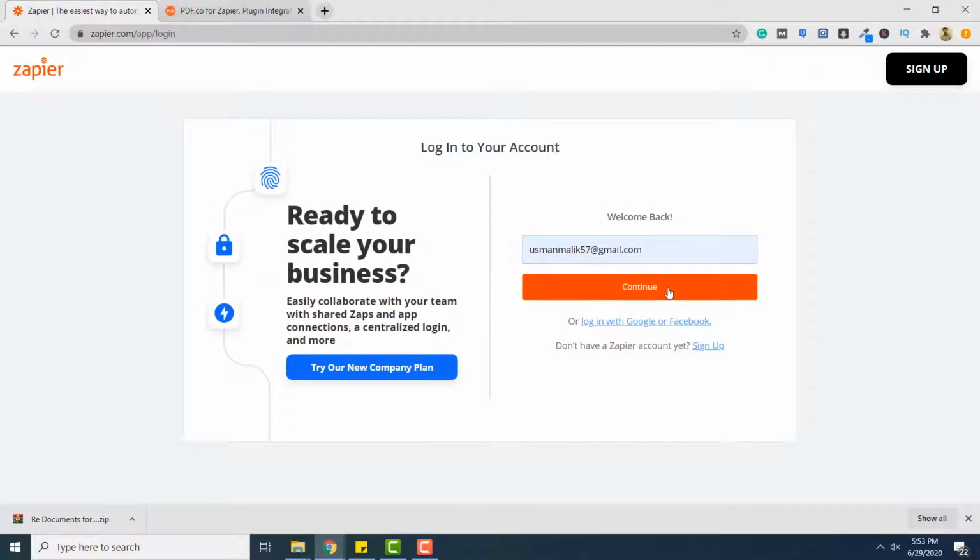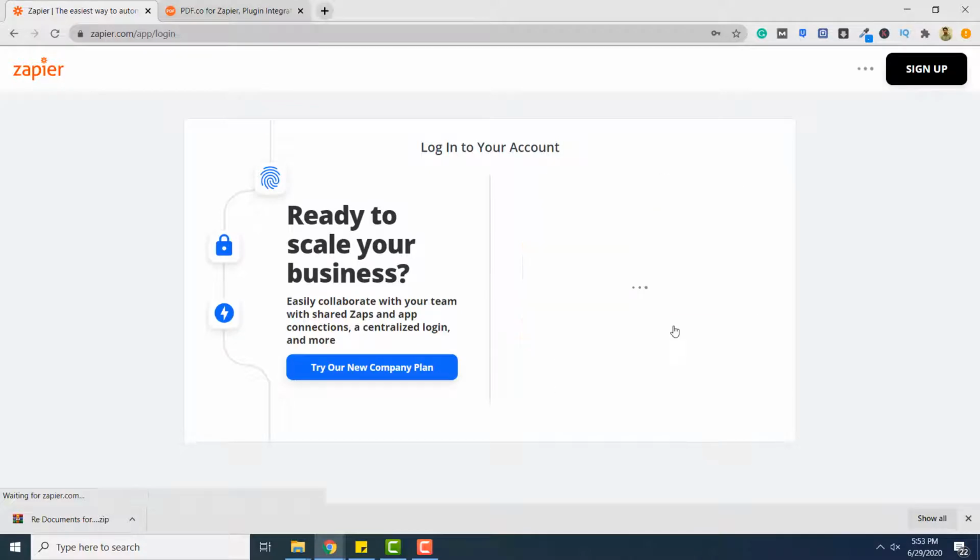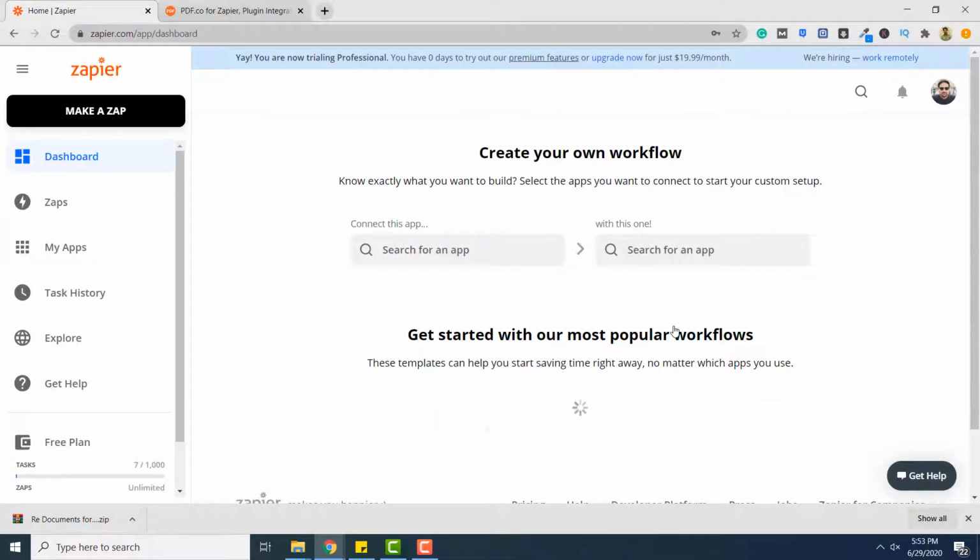So click here, continue, enter password. You will obviously be using your own account. Click continue, and you will be presented with the Zapier dashboard.